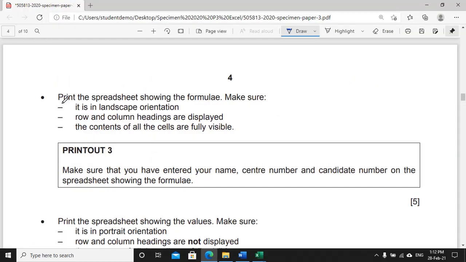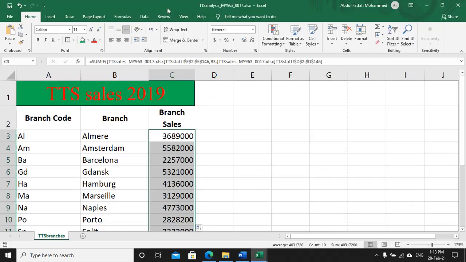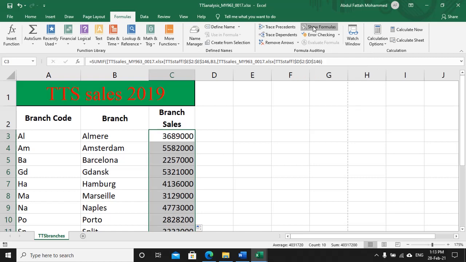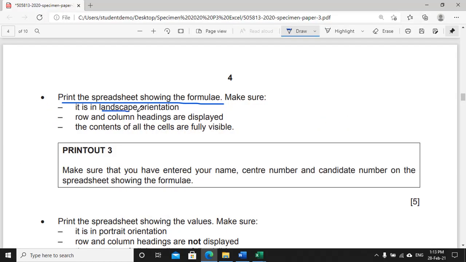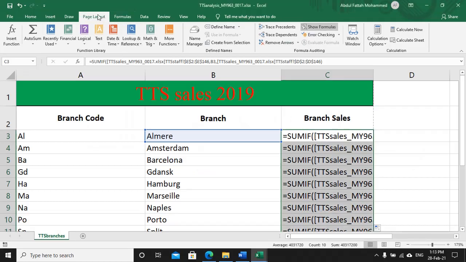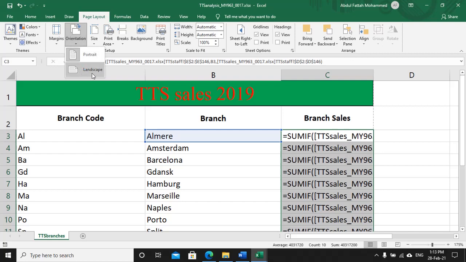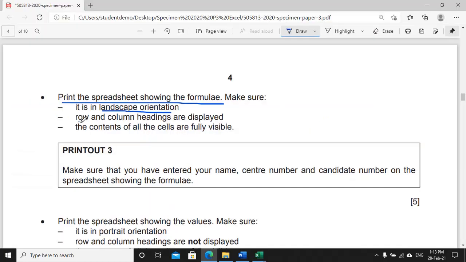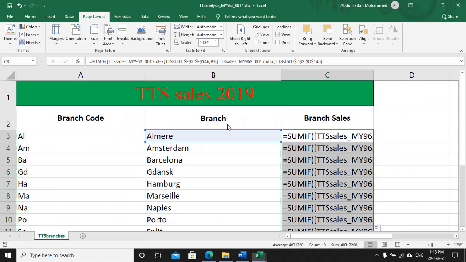Now print out number 3. Print the spreadsheet showing the formula. So from formulas, switch on the formula icon. Orientation landscape. Page layout, change to landscape. Row and column headings are displayed.